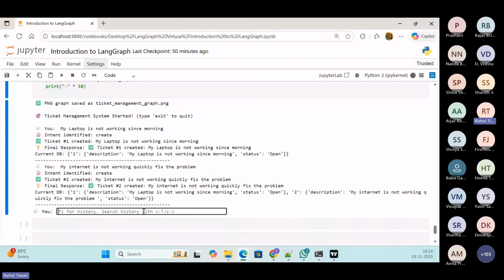Now let's say I'm saying kindly close the ticket number 1, right?